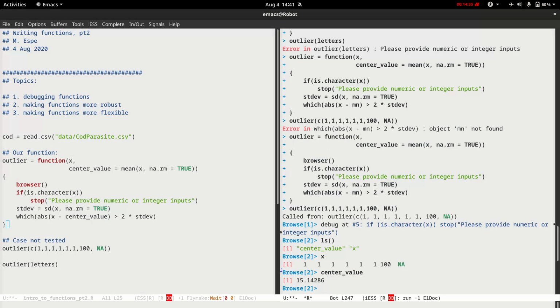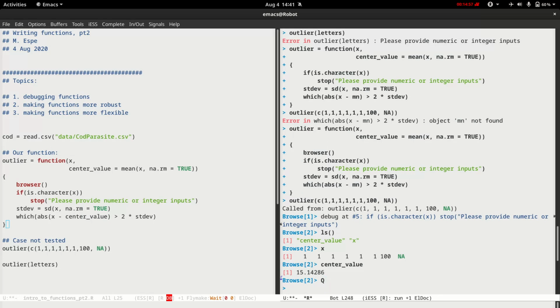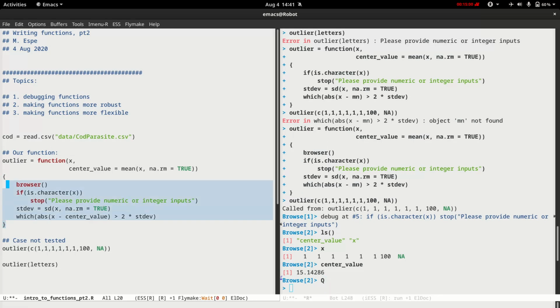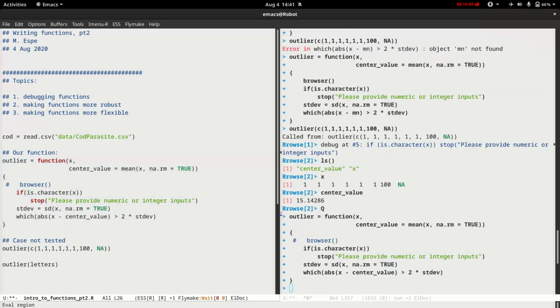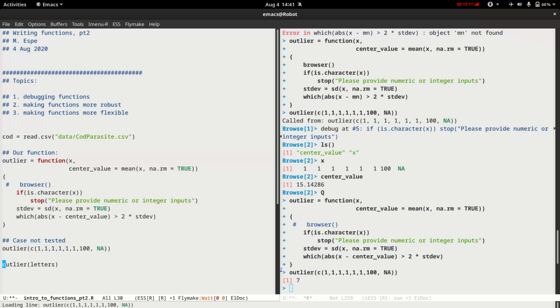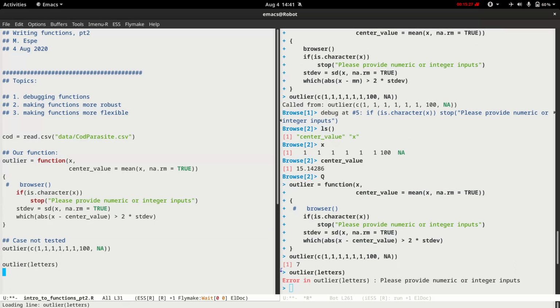So we're going to go over here. We're going to capital Q quit. We don't want to continue running. We'll pull out our browser call, or we can even just comment it out. We'll hit Control Enter to define it, and now we'll run our test, and our test passes. So we made a change to the function, we introduced a bug, we caught the bug, and now we can rerun our tests, and our tests are giving us the same thing.